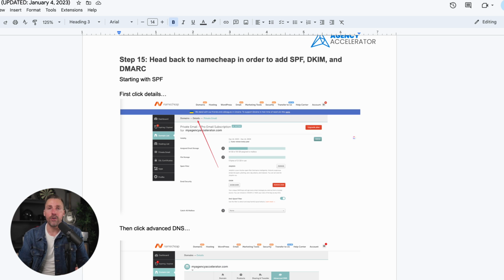These give all of the right signals to make sure that we don't get blacklisted or blocked or sent to spam. Sadly, they're also kind of a pain in the butt to do. So we've got to go through here. First of all, let's do SPF.